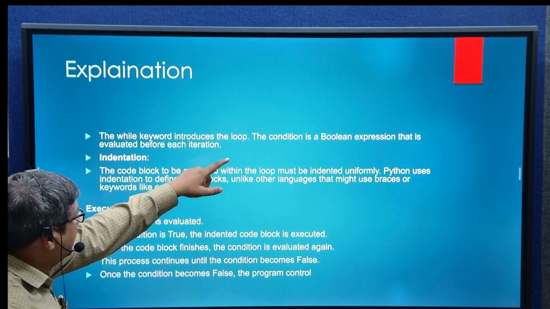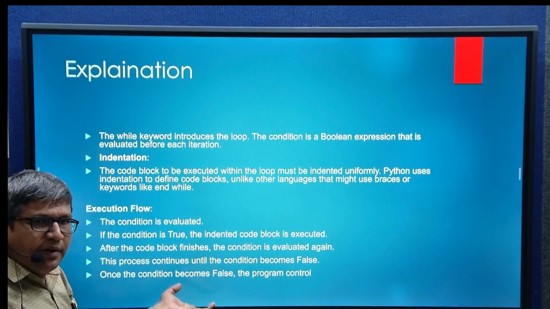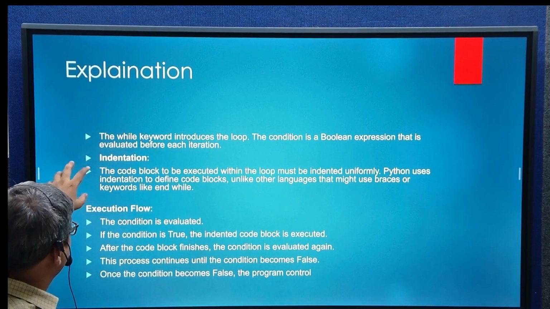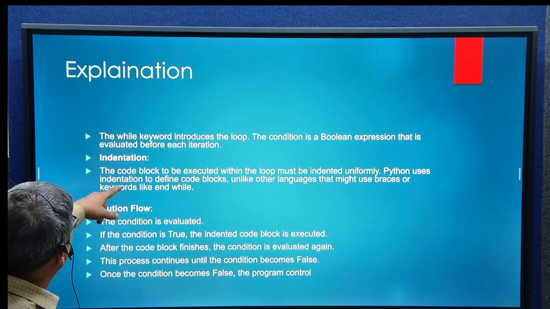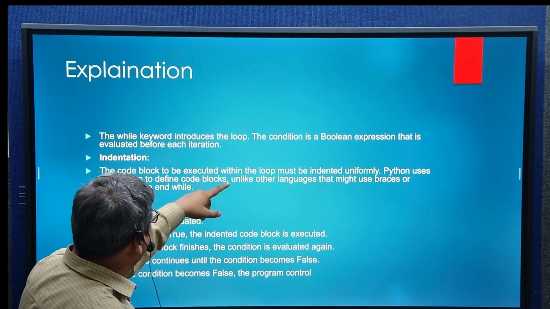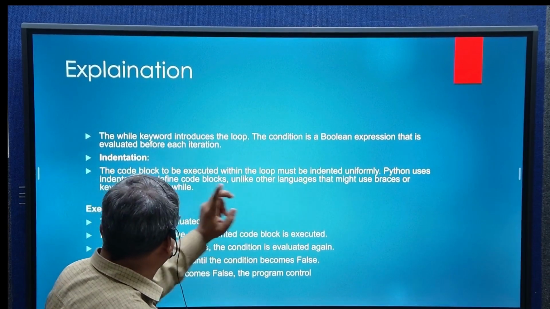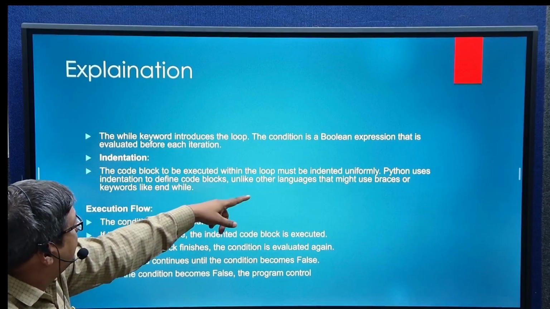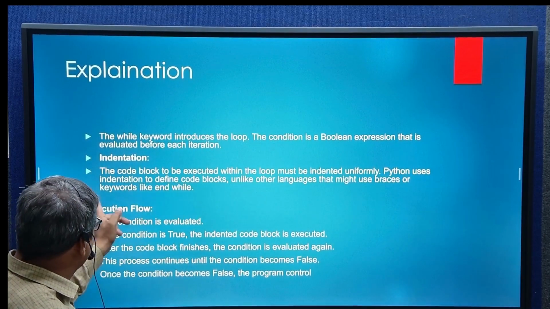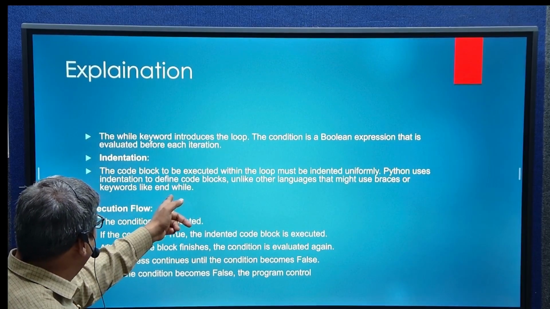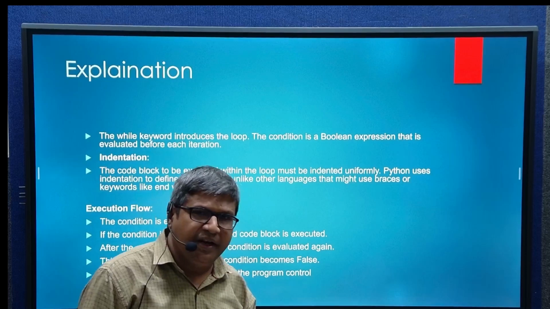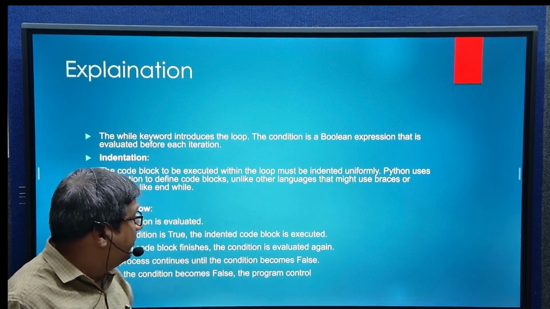So the condition we give is a Boolean expression, which will be either true or false. So these are the conditions. Then indentation. The code block to be executed within the loop must be indented uniformly. Python uses indentation to define code blocks, unlike other programming languages that might use braces or keywords like end while. So indentation means that spaces play a very important role in the Python language.